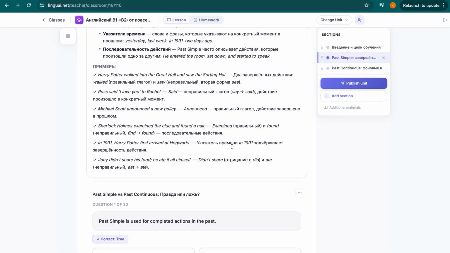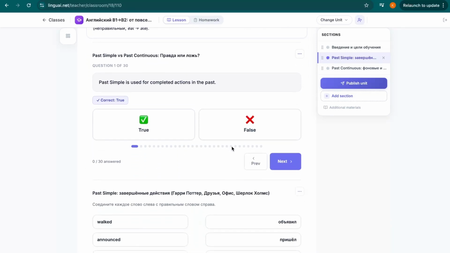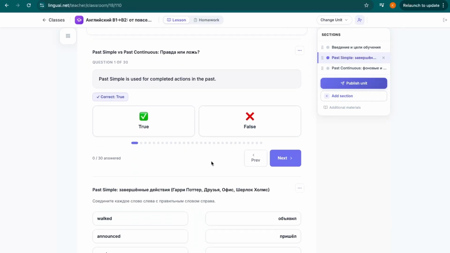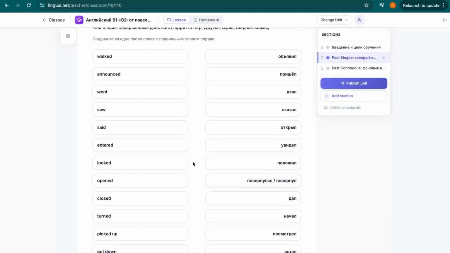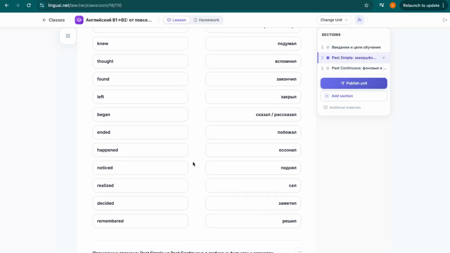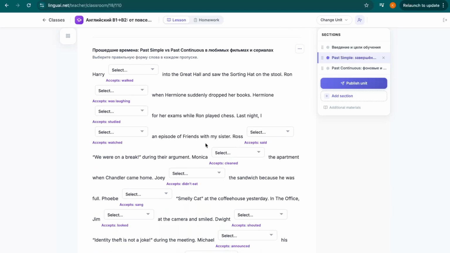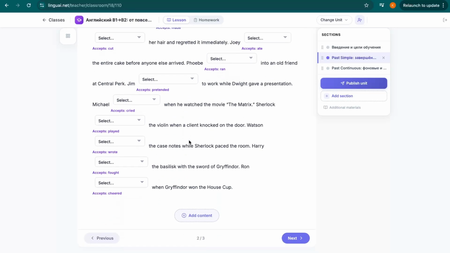The student reads a statement and decides whether it's correct. In Teacher View, all the right answers are already highlighted, no guessing required. Next is match pairs, connect words or phrases by meaning. Then select word form, choose the correct form of a word to complete a sentence. Everything here is editable. If you want to reword a question, swap out an example, or add your own sentence, just click the text and start typing.